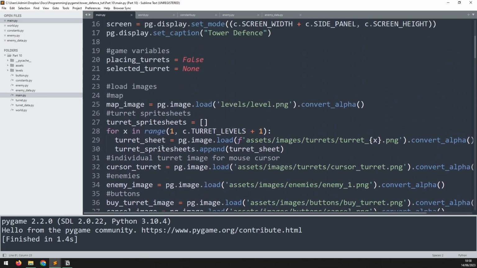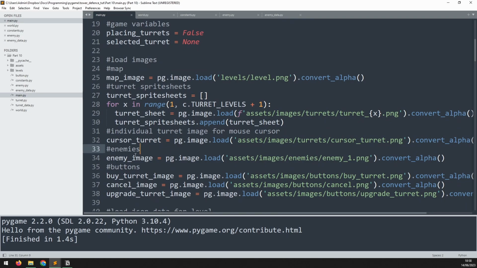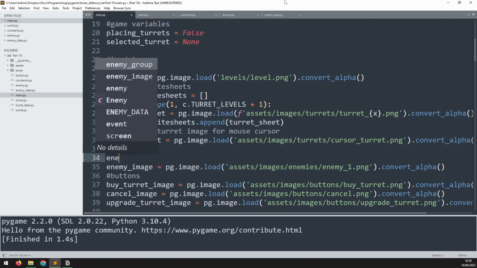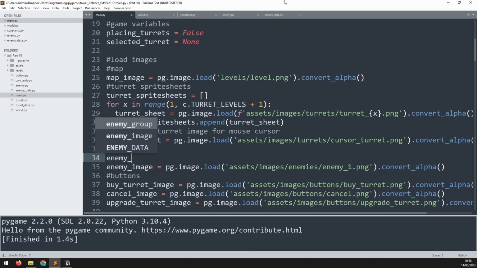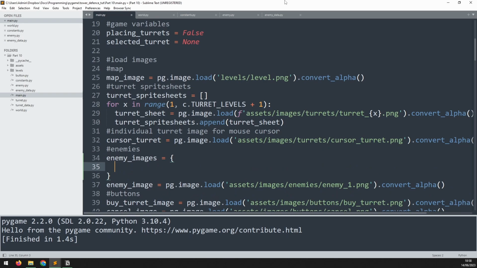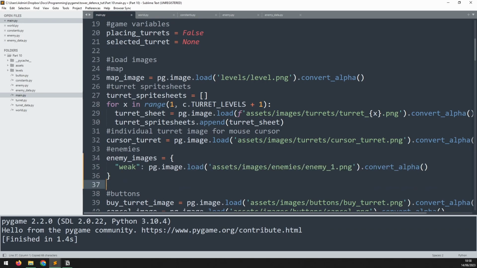We go up to the top where I'm currently loading in the enemy images, and I will create a new variable. This is going to be a dictionary. It's going to be enemy_images, and that will be equal to a dictionary. The enemies will be sorted by their strength. So the first enemy is weak, and then the value for that is going to be the associated image. Well, actually the first one that we loaded in earlier, that is the one that we're going to use. So I pass that in there and I can remove it from down here.